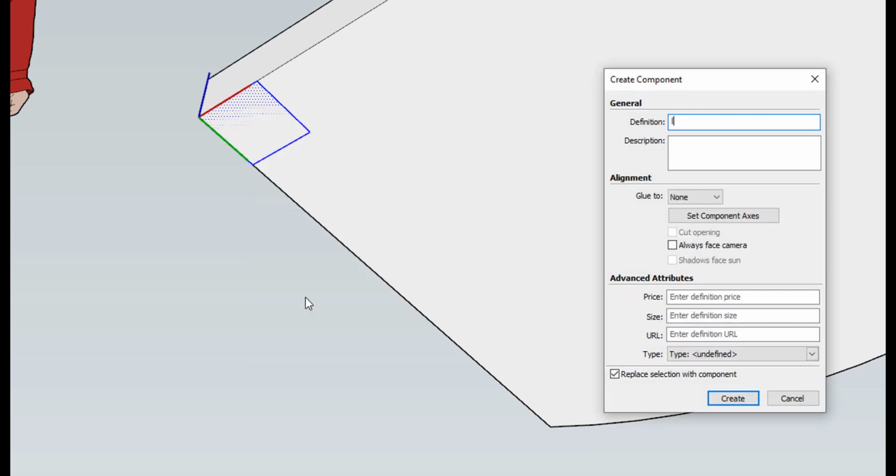I'm just going to call mine leg. You can call yours chair leg. Either way is fine. One other caveat too, make sure that this is always checked. Occasionally that does get unchecked. So just make sure this is always checked, so that when you make a component and you want the shape replaced by the component, it does so. Hit create. And so this is now a component.